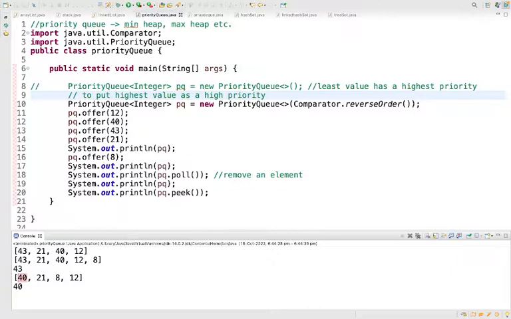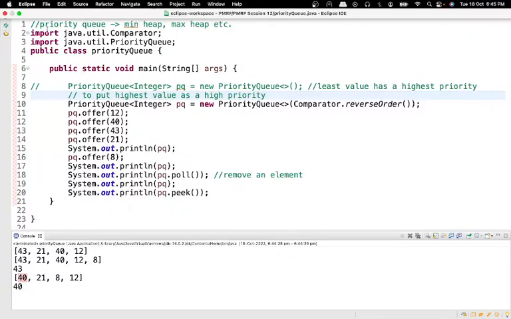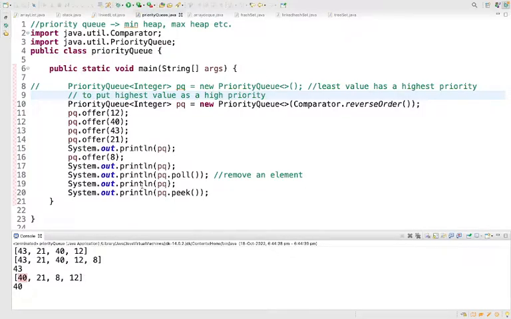It's not looking at the whole particular array or the particular queue. It is looking at only one particular value at a time, which has the highest priority. So this is the element of the queue thing.